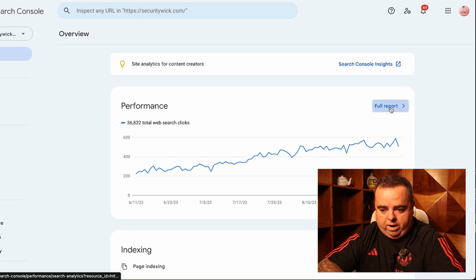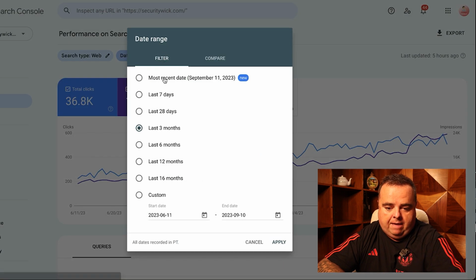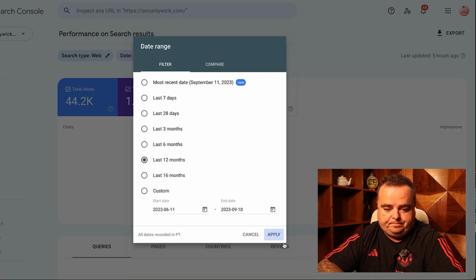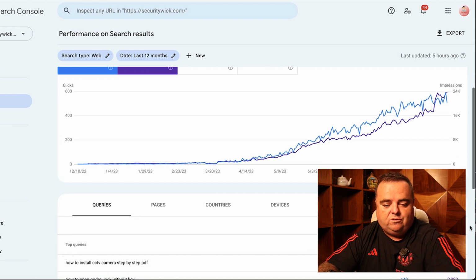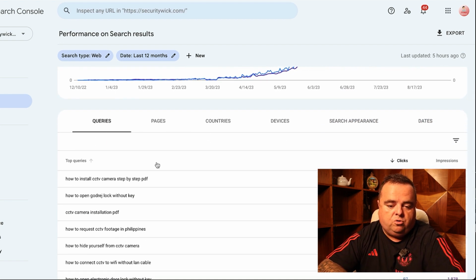When it comes to looking at the overall performance in terms of web clicks and so on, I'm just going to go back to the last 12 months. As I say, it started off fairly slowly, probably took about a month to kick in, and then you can see slowly but surely those clicks started to increase fairly rapidly with that small amount of content. I know there are other people in the industry that have added 500,000 articles to a website. We can also see what queries are working well, like how to install a CCTV camera, and all that kind of stuff.